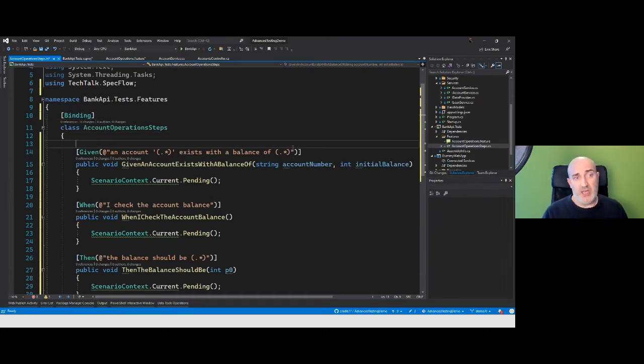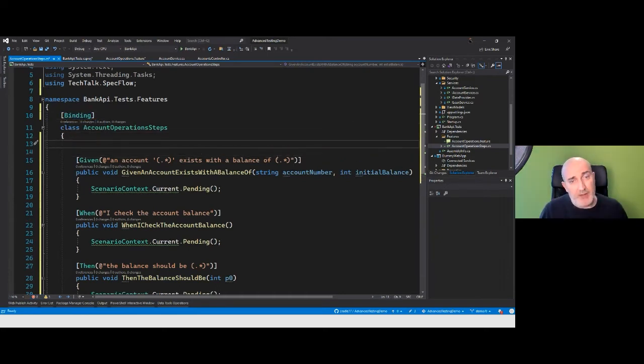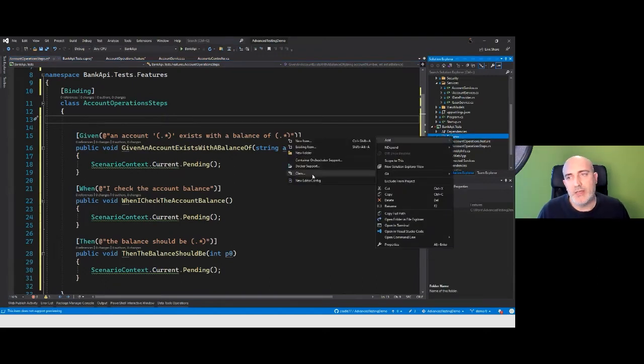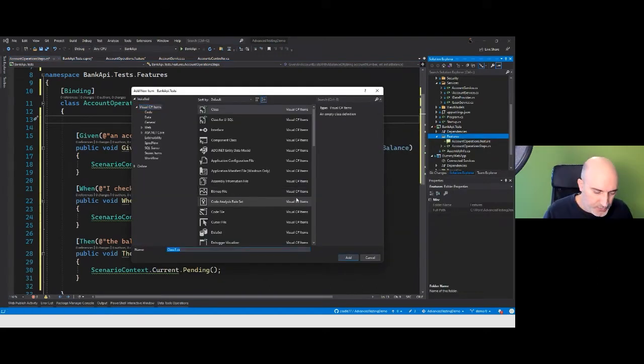Apart from that, I think I'm good. Now, the way the test will run is that SpecFlow will call these methods in sequence, right? So we need some way to store the state of the test that each method will alter, so that at the end we can verify that state. And we could do that just by adding fields onto this class, or again, it's a convention, but typically what you do is adding a separate class for that, which we call account operations context.